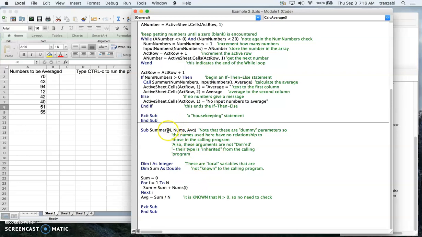Here in the argument list, I have 3 variables. These variables can be different from the variables that I called in the main function. In the main function, I called them num numbers, input numbers, and average. Here I have different names, n, nums and average, which could be different. But Excel makes a one-to-one correspondence. So the value of num numbers goes to n, and the values in this array go to nums.